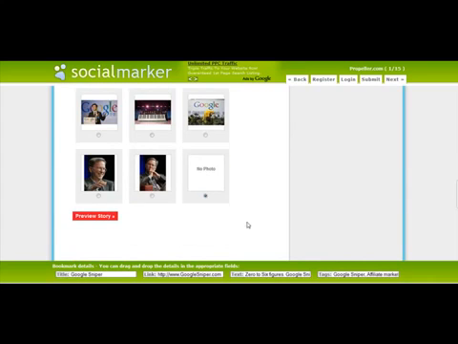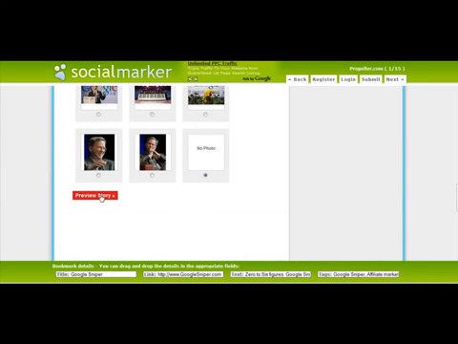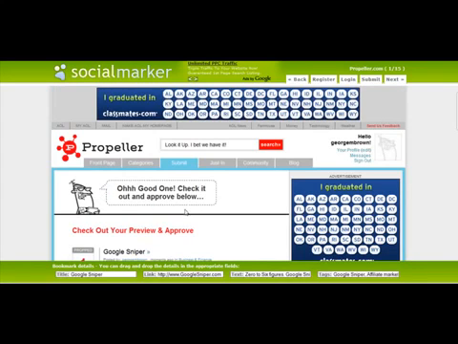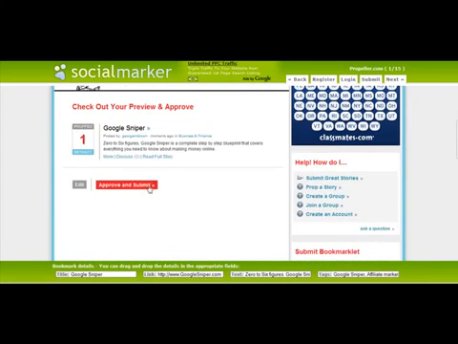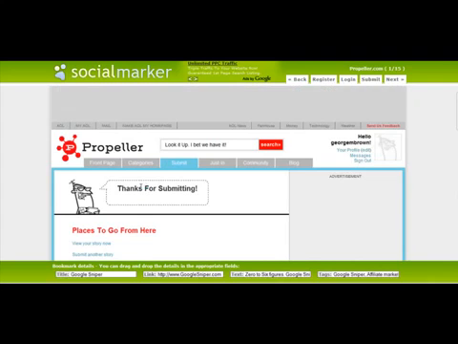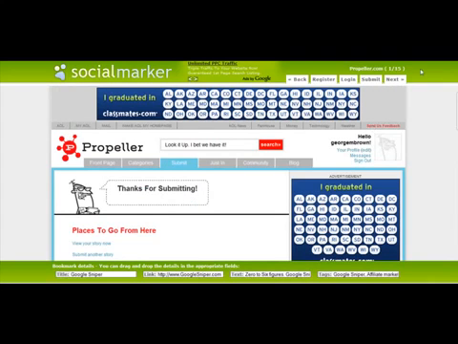Select a photo. I have no photo. Your website will usually have a photo. I currently don't have one. At the time of filming, I don't have one on the Google Sniper homepage. That's why it's not picked anything up. Check out your thing and approve and submit. There you go, it's submitted it.